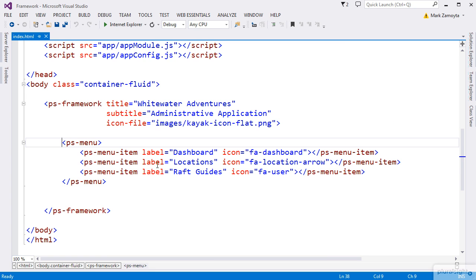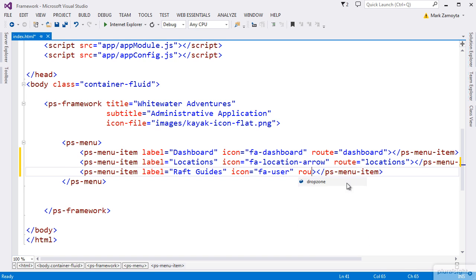When the user sets up an item, they specify the label, the icon, and we can also add an attribute for the route. So I'm specifying dashboard, locations, and guides. And for right now, all we really care about is the fact that these routes are strings. It's the user who will determine whether the route is some kind of state for UI router, or some path address, something that would be used in ng-route, or whatever else may be coming down the line. But for now, we'll just pass in this route attribute, and we're going to need to save that in our isolate scope.